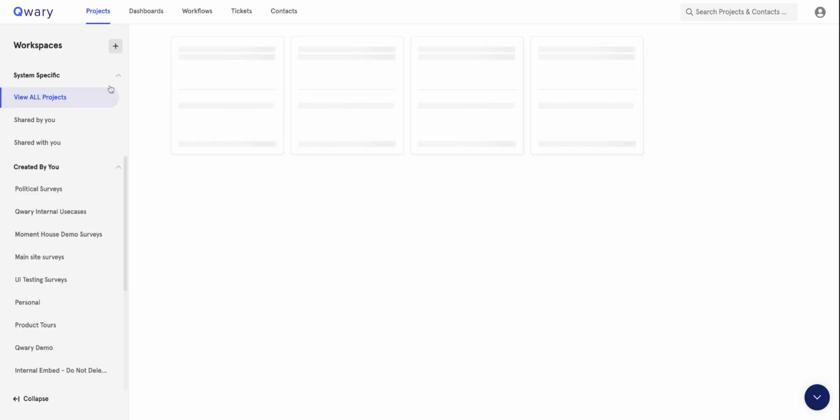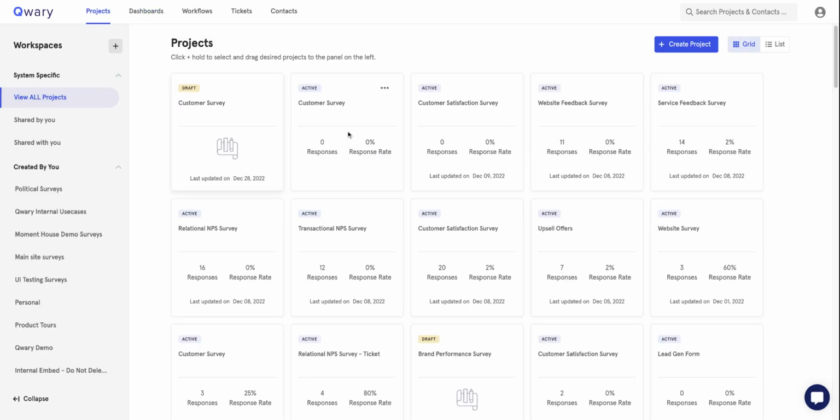And going back to projects, at a high level on this screen, you can see there are dashboards, workflow, ticketing, and contacts options, and we will touch base on all four options towards the end of this demo. For now, we'll go ahead and create a new project.